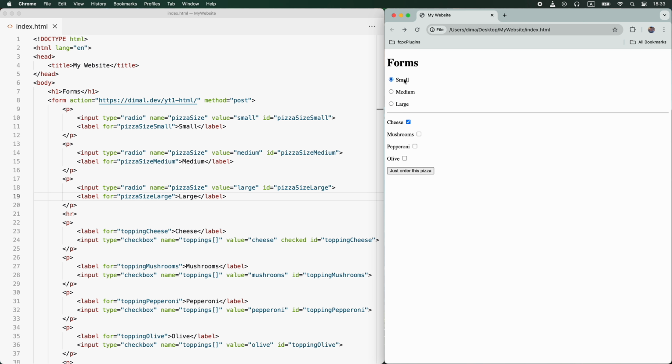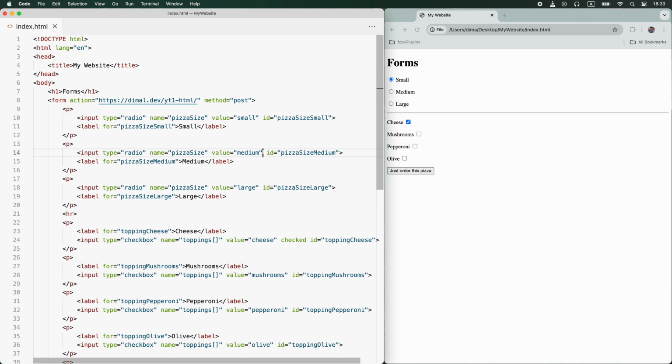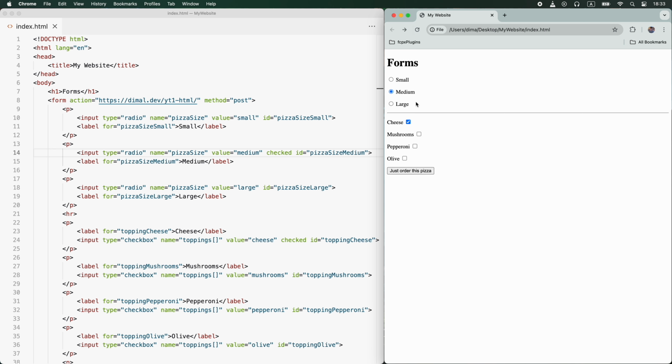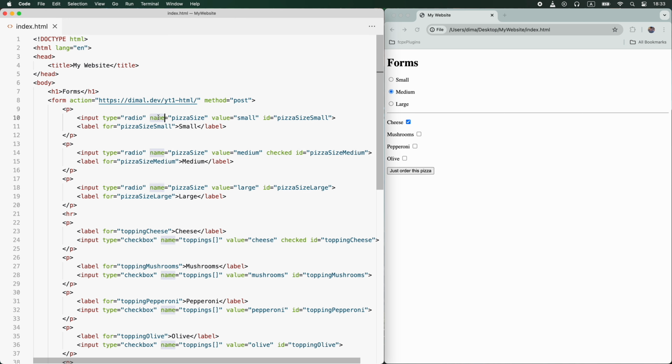If we want a radio button to be pre-selected, we can add the checked attribute to it. It's the same as with checkboxes. The only difference is that only one radio button in a group can be checked by default. This means I can add the checked attribute to only one of the inputs that has the pizzaSize name, the medium size radio pre-selected. And that's it. This is how you add radio buttons to your forms. Remember, radio buttons are like single choice questions. Use the same name attribute for all buttons in the group and set a unique value for each option.